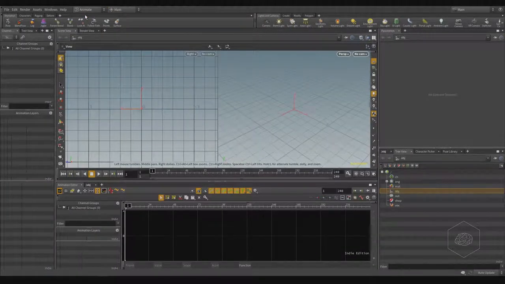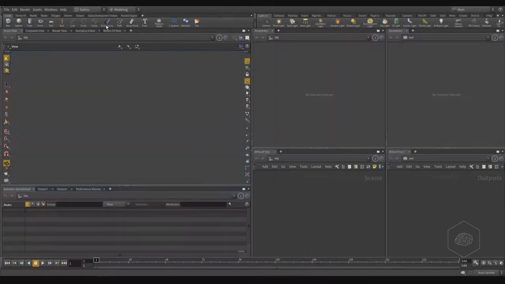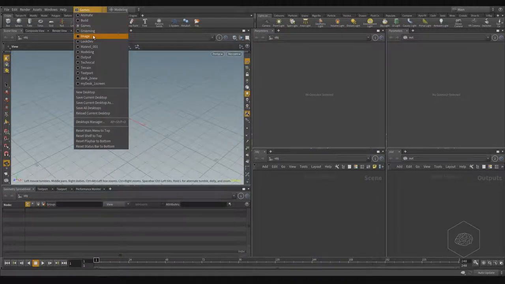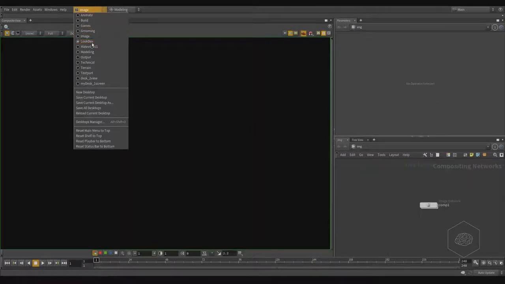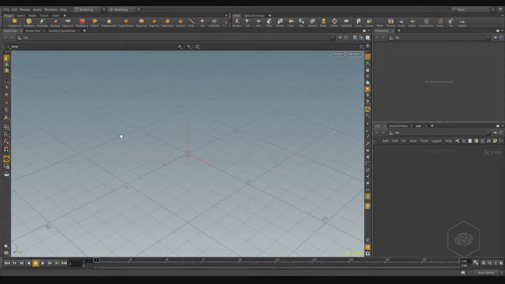It changes, and you can see it changes the viewport, changes the timeline, and some panels are moved. Maybe you are confused now, thinking, hey, but where is everything? And I can, for example, click on Build and I come back to my default desktop. Also, we have Game, Image, Look Develop, etc. For example, Modeling. You can see it also changes the interface.